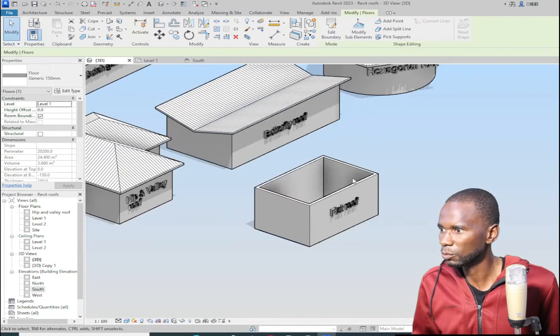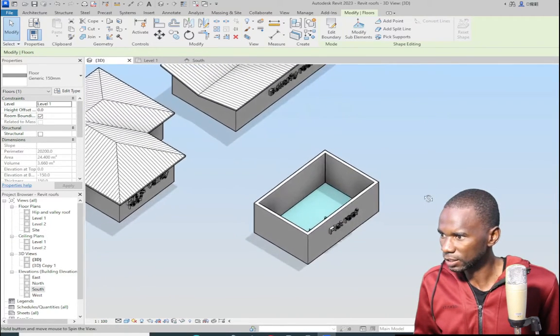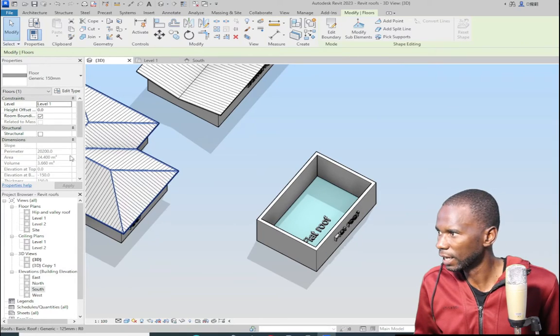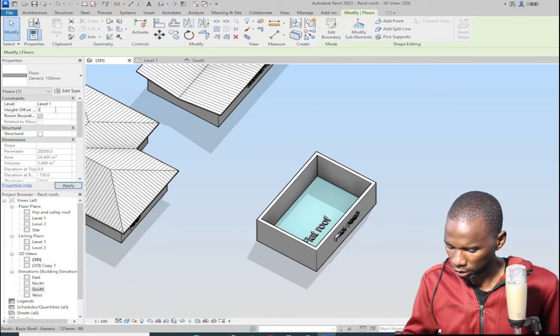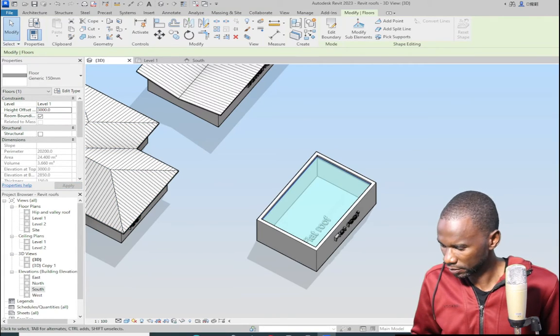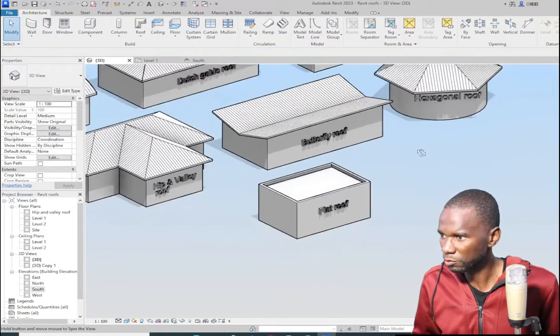Okay, now let me go to my 3D view. Where is my roof? It's down there. I can go back to base, height offset from level. I want to change this one to 3000. Positive value. As you can see, I have my roof right there.